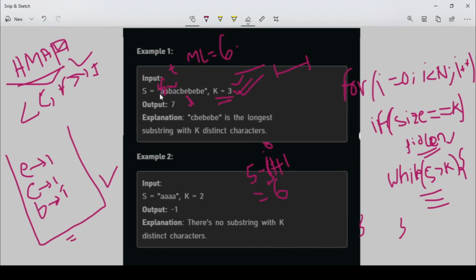Our start pointer will be at this position. This is the start point. And right now you can say the length of the hash map is less than or equal to, not greater than, this 3. So it will come out of this while loop, and control will again move towards the I. So right now I was here, right now I will be here.